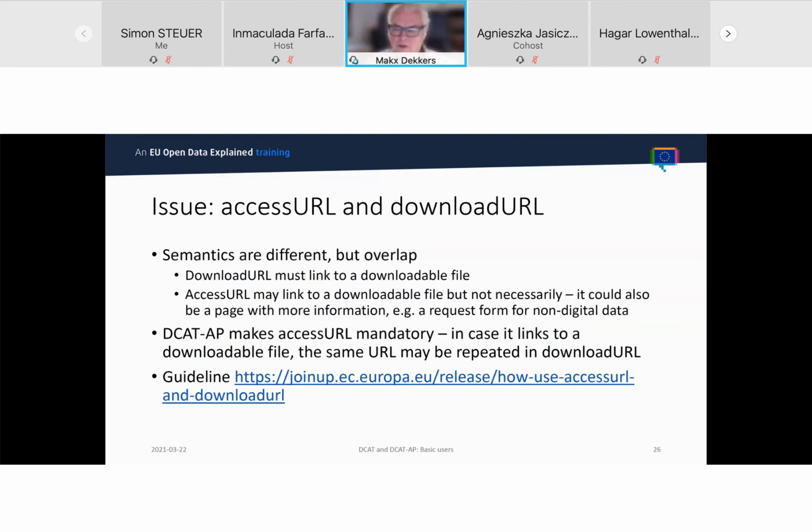One of them is, what is it about access URL and download URL? Both are available for distributions, and it's not always clear what they are and when you use them. So what we know from the definition in DCAT at W3C is that access URL is a more general one. Access URL may link to a downloadable file, but not necessarily. So it could also link to a page with more information. And the download URL must link to a downloadable file.